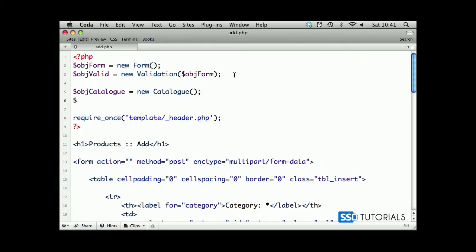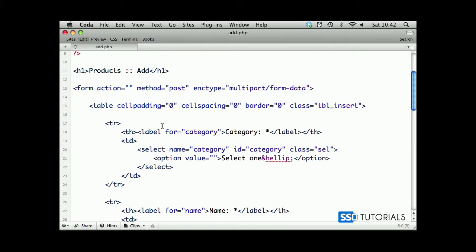And now we create an array category equals object catalog get categories. Okay, now that we have categories available to us, we can scroll down to our form and first of all check if we obviously have any categories.